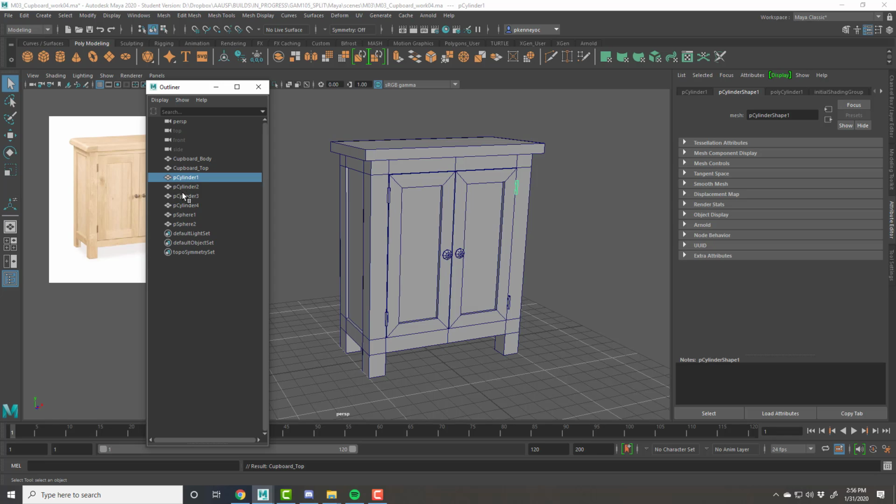Let's call that cupboard top. Then we get into these hinges. Cupboard hinge 1. Just name these 2 through 4. I've got the cupboard doorknob. I'll just call it cupboard, and then knob 01 and 02.